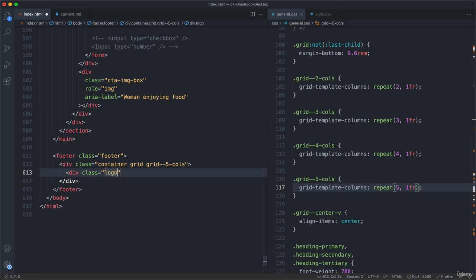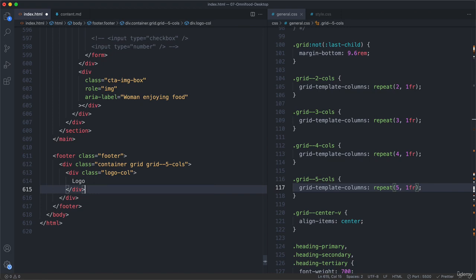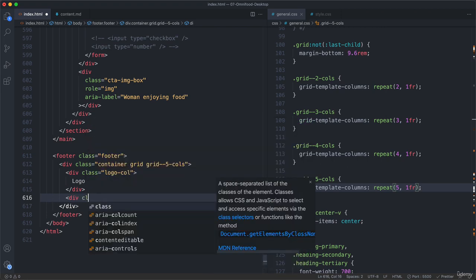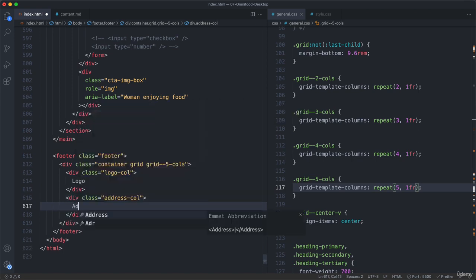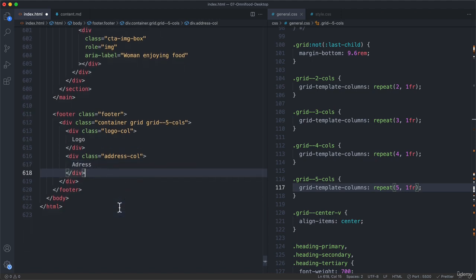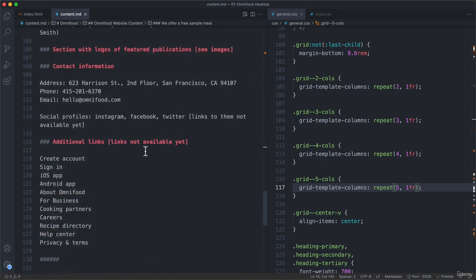Okay. So this first one here is going to have the logo and the copyright notice and all that. So let's call this one here the logo column. So let's just write that here. Then the second one is for the address. So I'm calling that one address column. And I'm not sure yet if I will even need these class names. But many times as I write the HTML, I try to immediately name it.